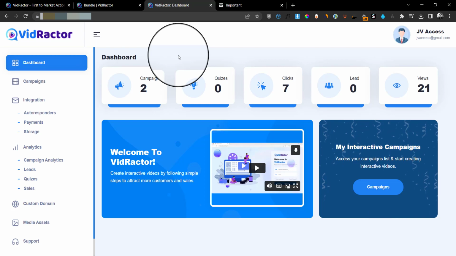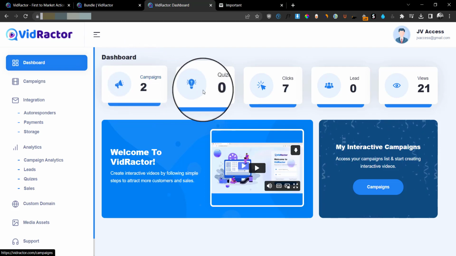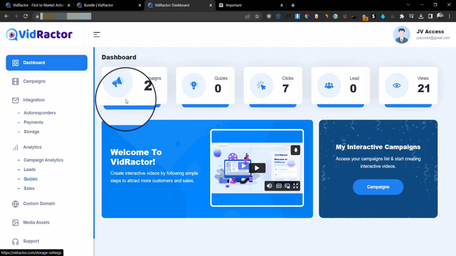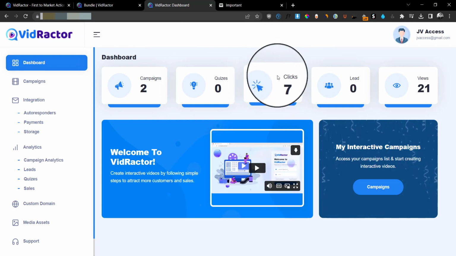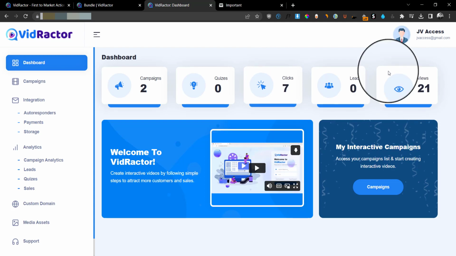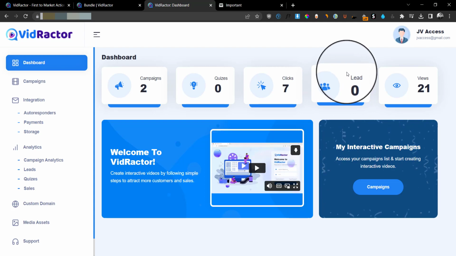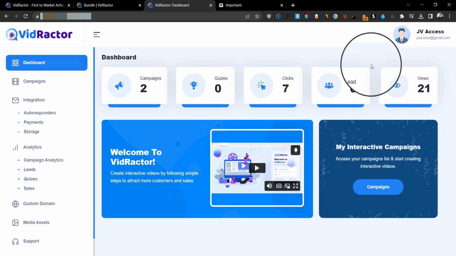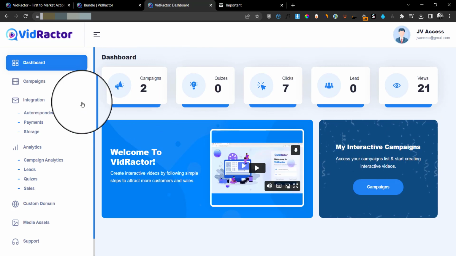So anyways, we are on the dashboard of the VidRactor software and they display a couple of pieces of information on the dashboard, such as the number of campaigns and the number of quizzes. Of course, you can create quizzes right from inside the software and embed them into your videos. There's the number of clicks we got on the interactive elements we embedded on the videos, and the number of leads we collected, because you can also add an element so you can collect leads right from the videos. And there's the number of views we got on our videos. So all of this information is going to be available on the dashboard.